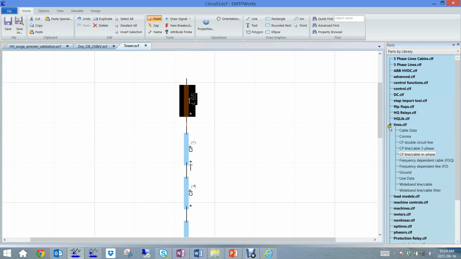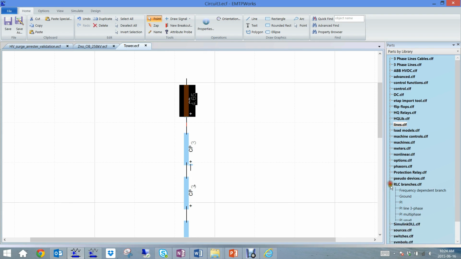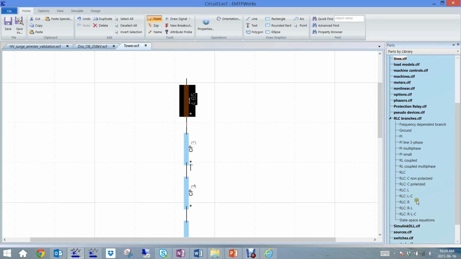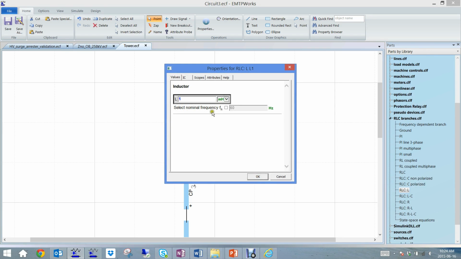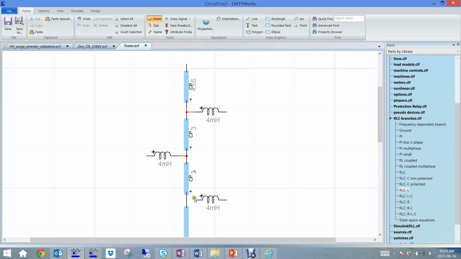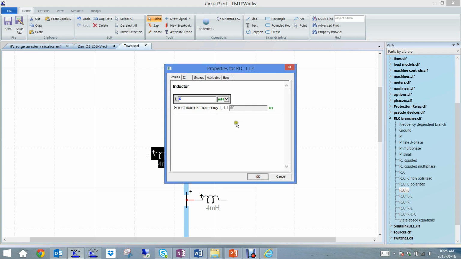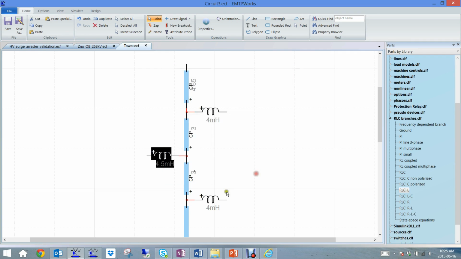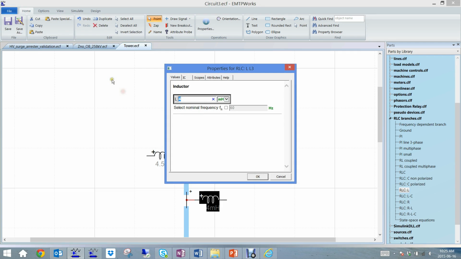For the branch I will use an inductance. I go in the library RLC branch inductance. I have one branch here of 4 meters. The typical value is 1 millihenry per meter, so it's pretty easy. Again, I don't really need the name. And I put the other branch here. This one is 4.8, and this one is 5.55.